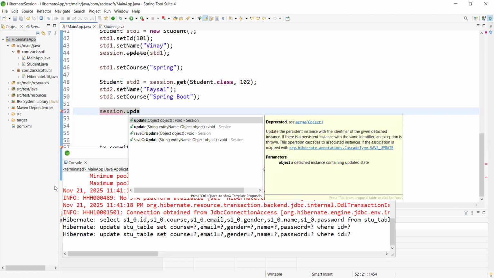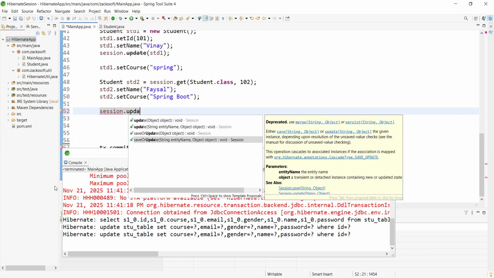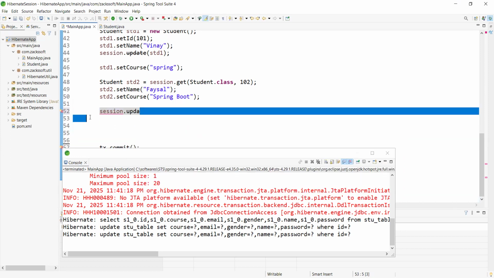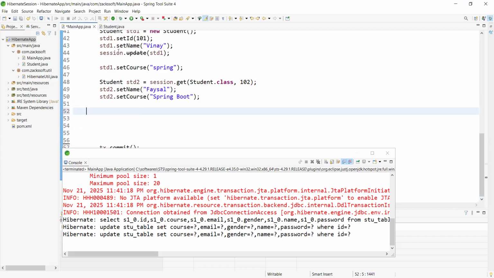The method name is saveOrUpdate. If the record is not present, then save. If it is available, then simply update. Nothing more than this. SaveOrUpdate does two operations. If it is not present, then save.